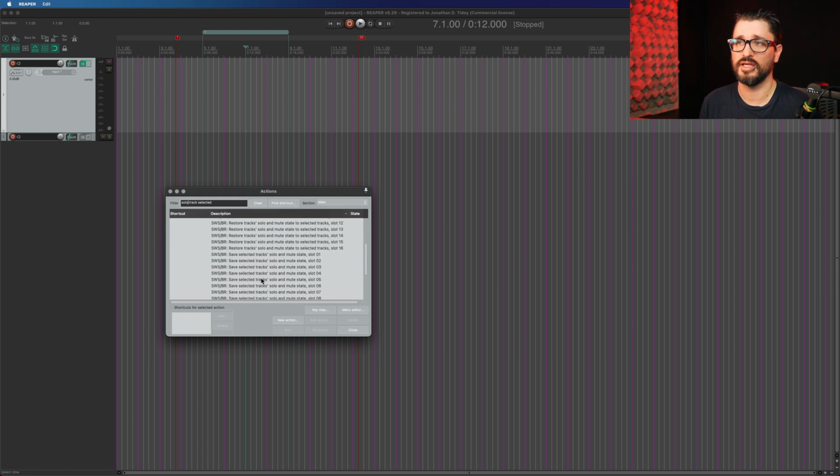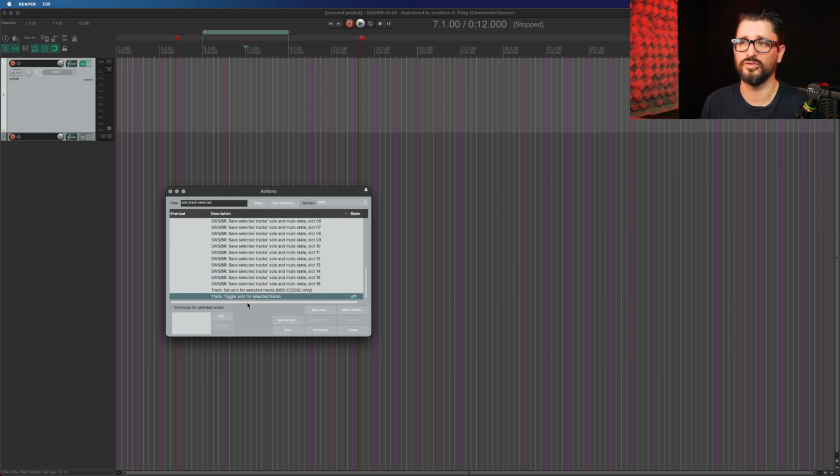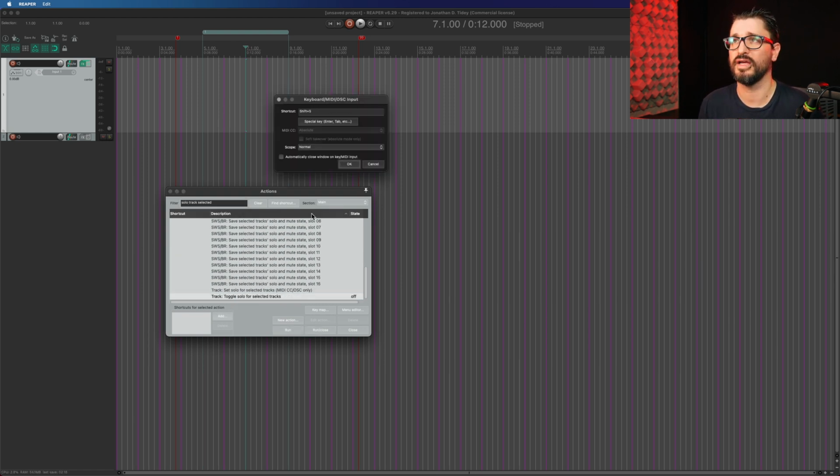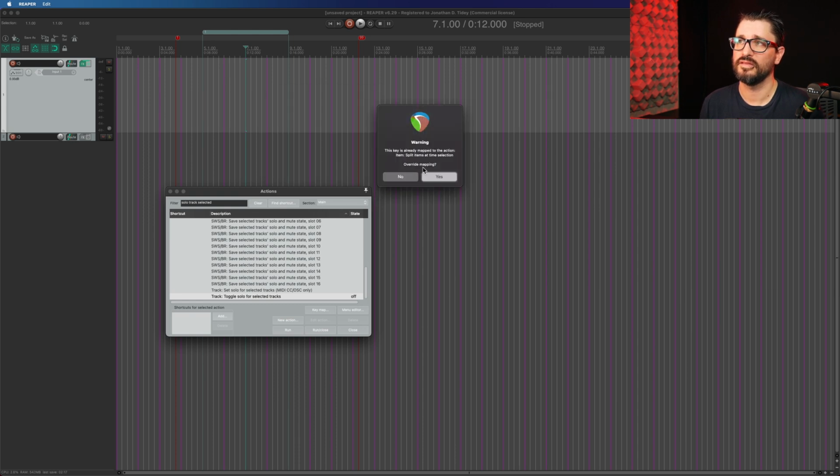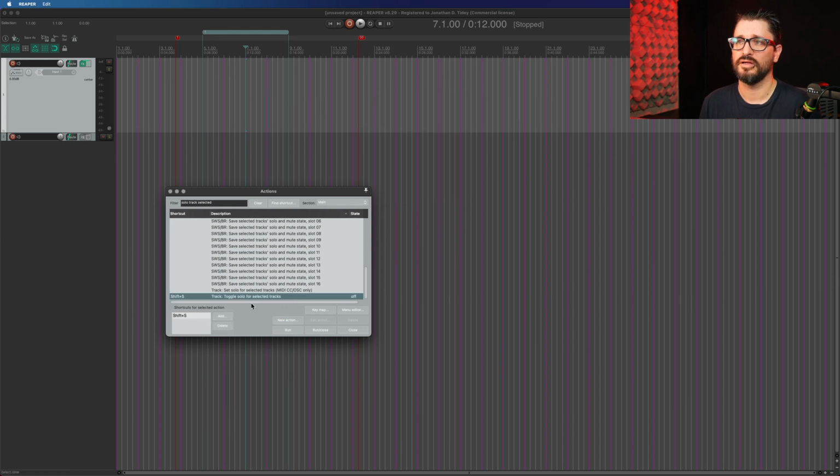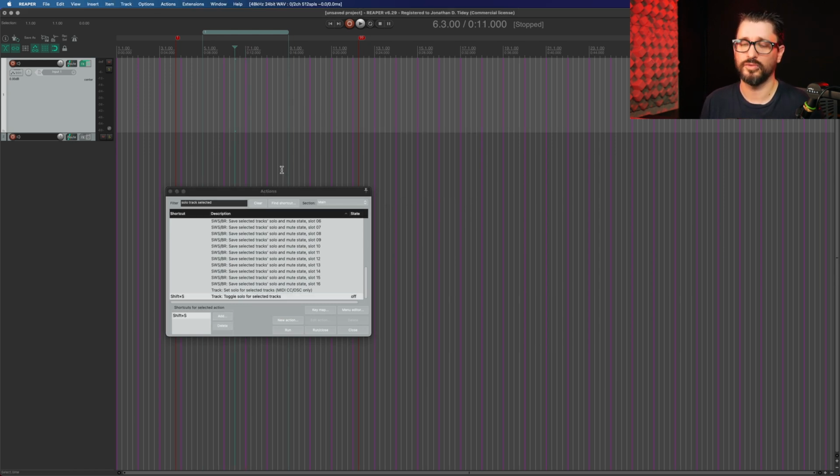I'm going to repeat the same thing for solo. So toggle solo for selected tracks and I'm going to add this to Shift S. And this is the action split items at time selection. That is an important action. And when we do a video on editing actions, I will replace that. But for now, just for navigation purposes, I think that Shift S.